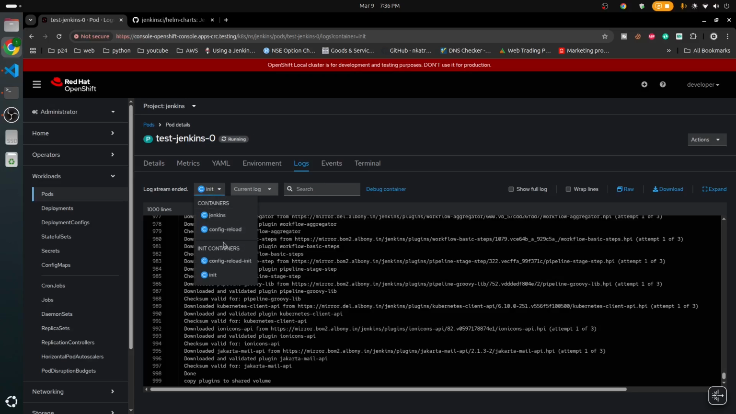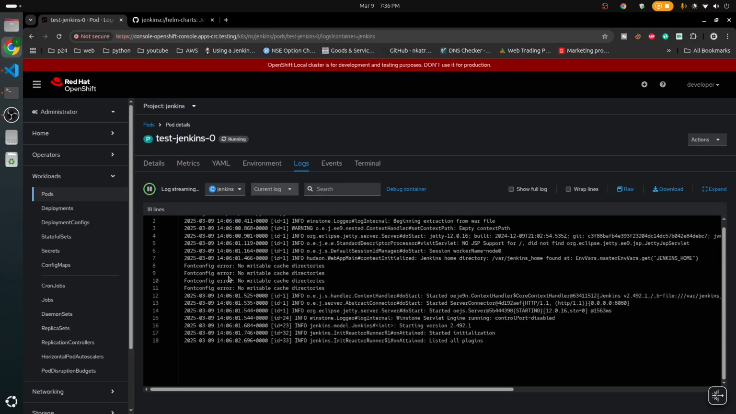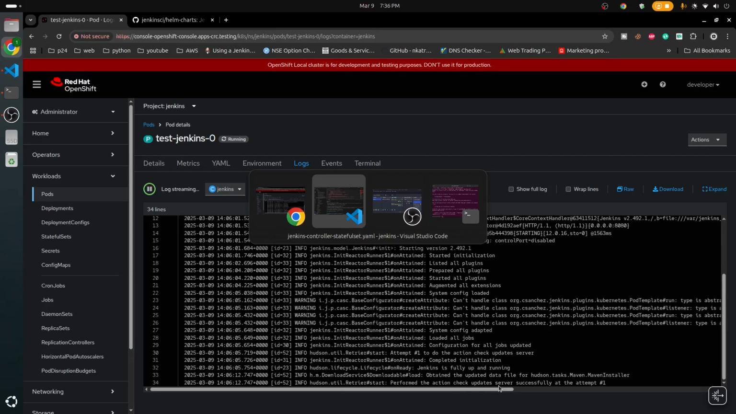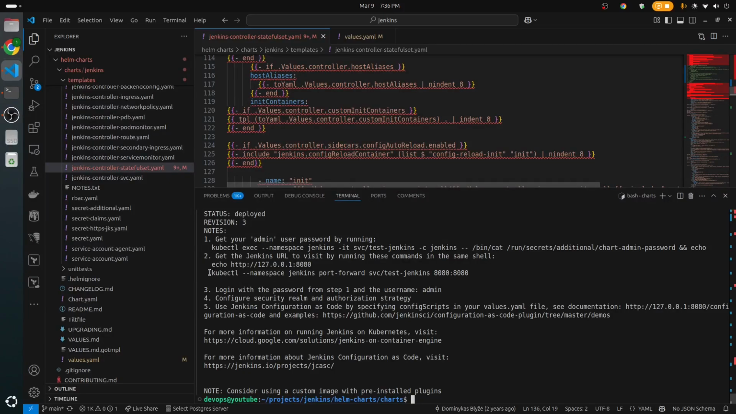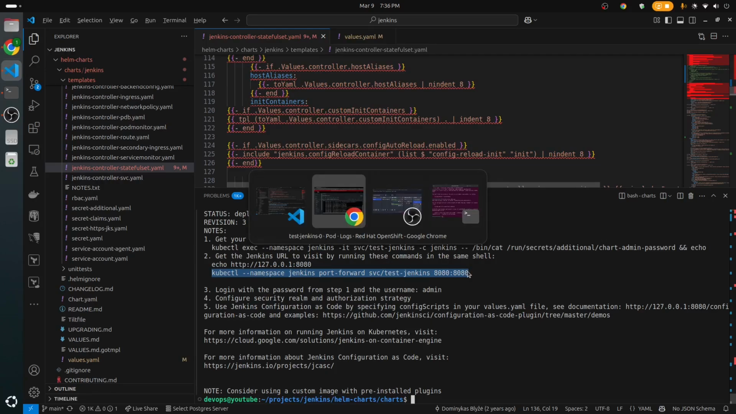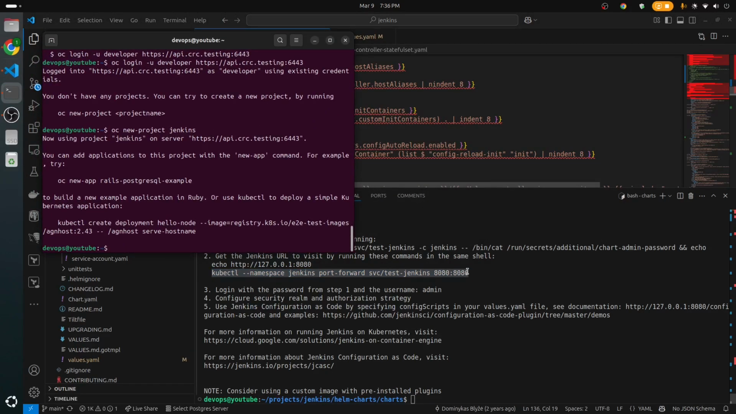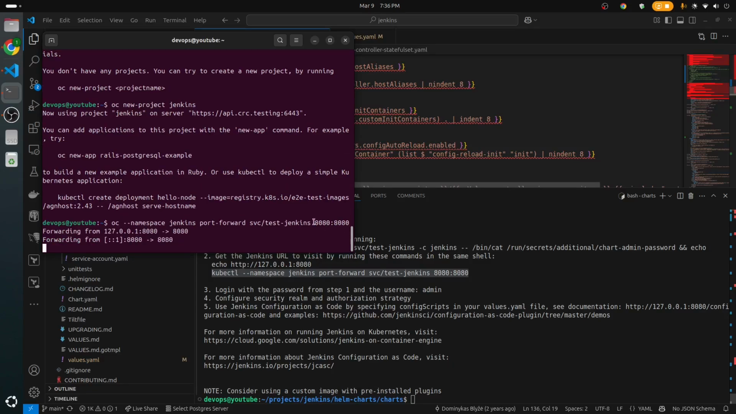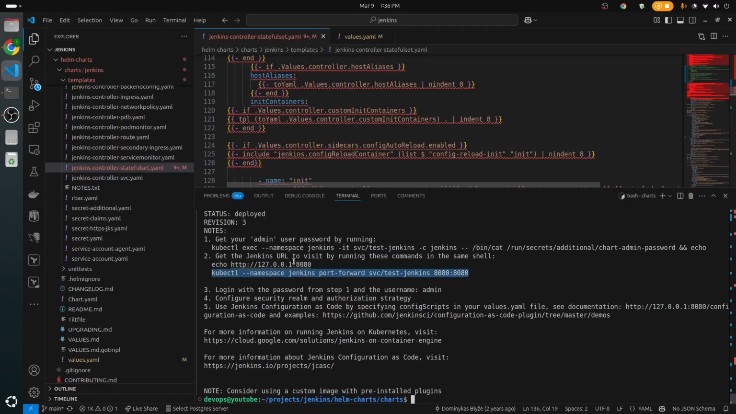Let's check our Jenkins status. Okay, Jenkins is fully up and running. We will just try to access it with port forwarding, and then we will generate the password, and check if Jenkins is running or not. Okay, so instead of kubectl, we have to use the oc command. Okay, we will generate the password for admin as well.